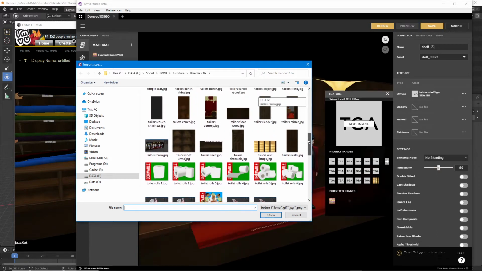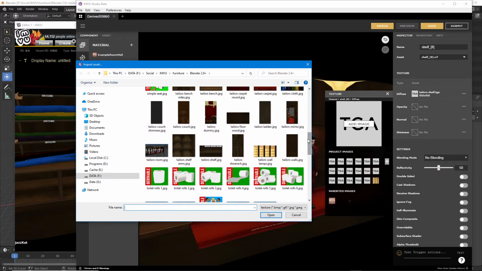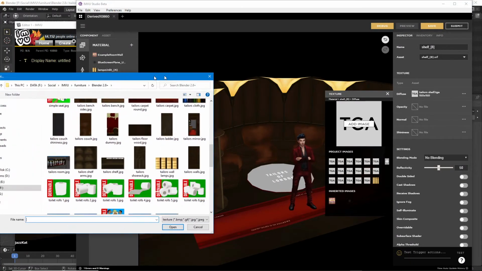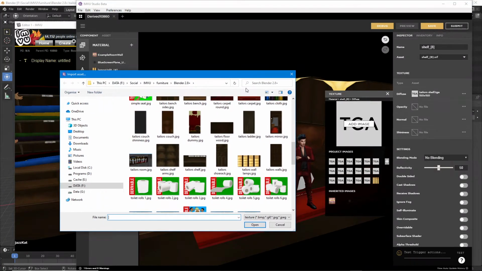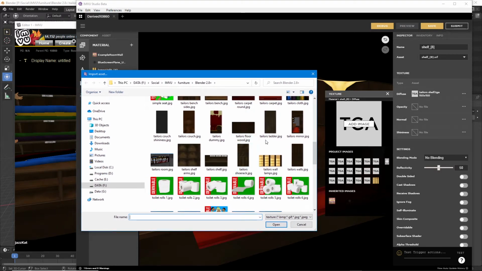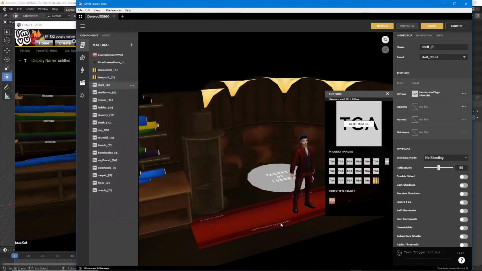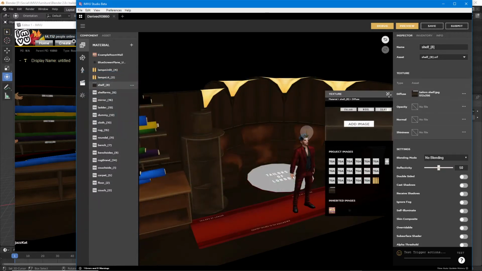So this is going to be a bit of an issue when we're using Studio, because the way that they are now authenticating assets, something is being sent to IMVU and we have to wait for it to do what it needs to do. So that's something to be aware of. Shelf. There's the shelf. Close.